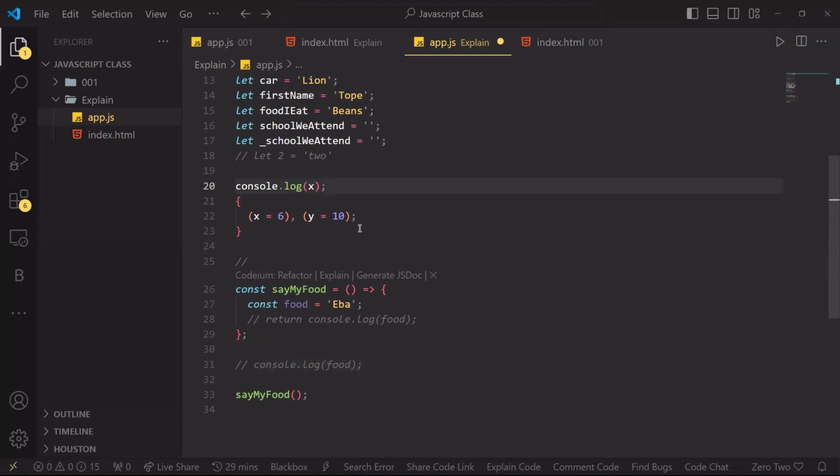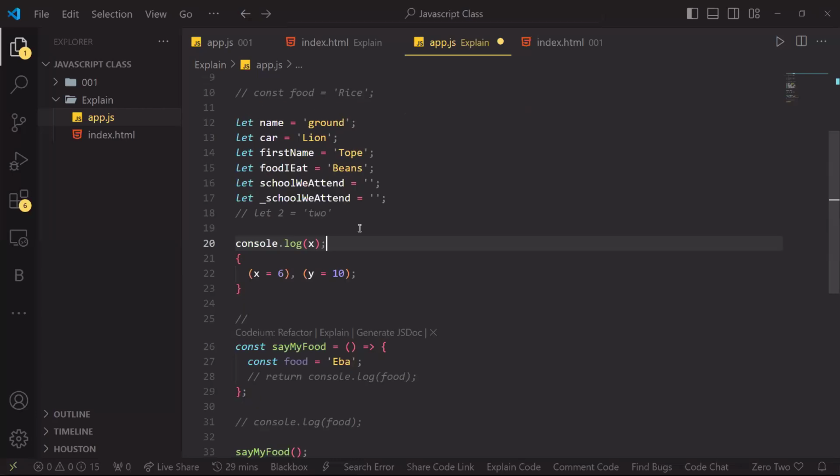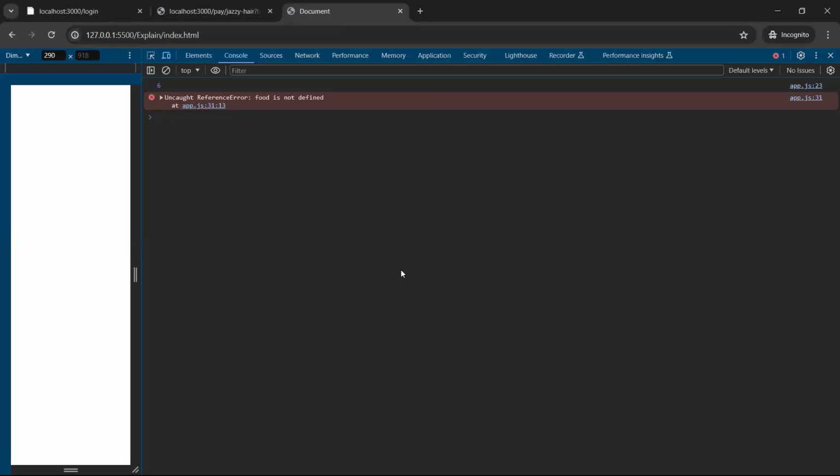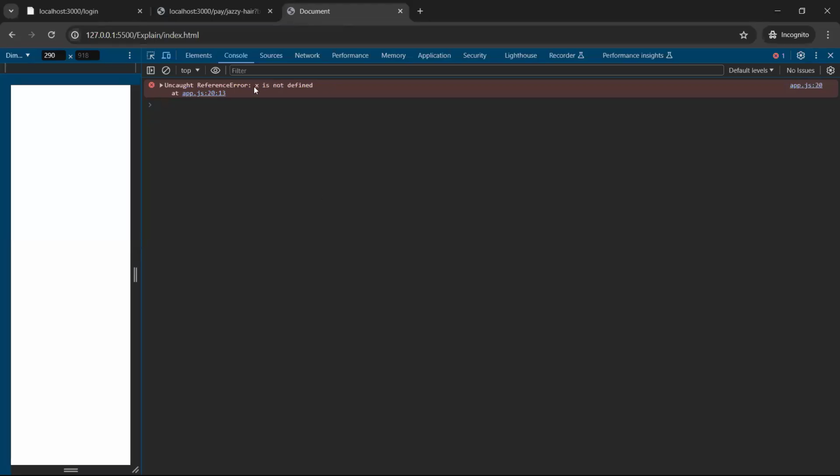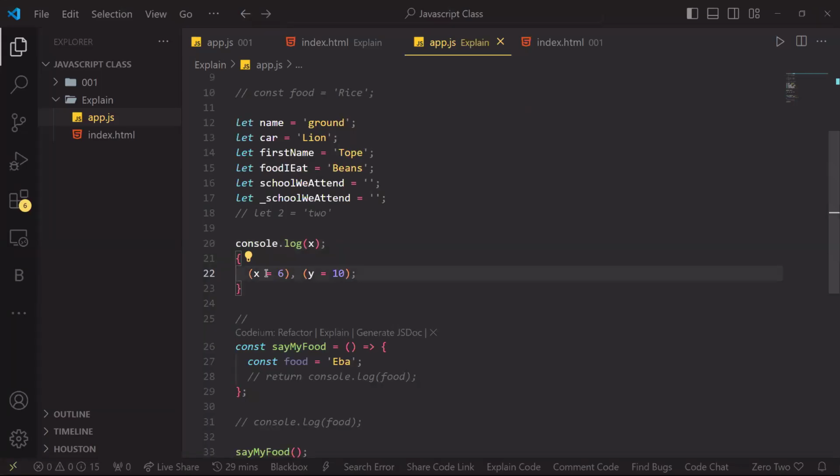Now let's take note of something here. There's a console log on line 20, and we have a particular block here. Let's check what we have on our console. What do we note? "x is not defined." But x is there. I mean, we have x is equal to 6 and y is equal to 10. How is it not defined?